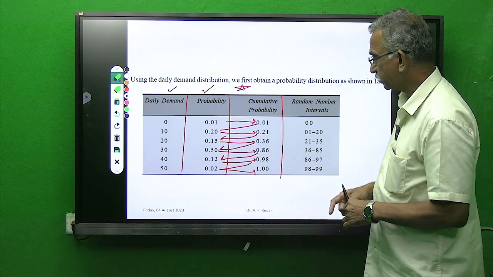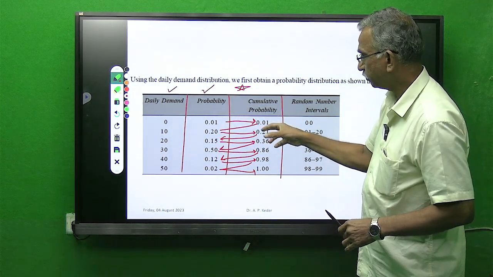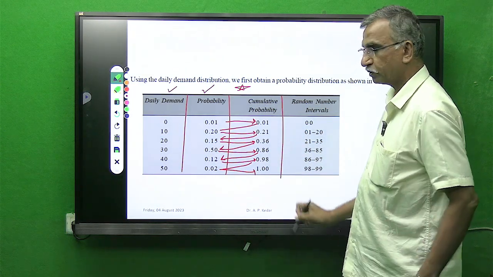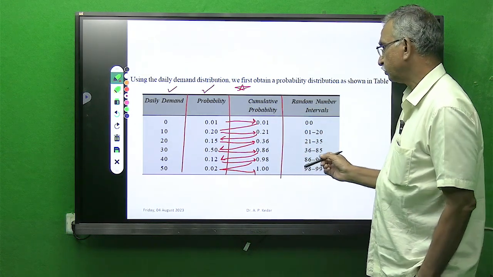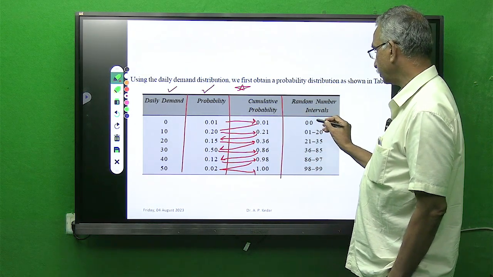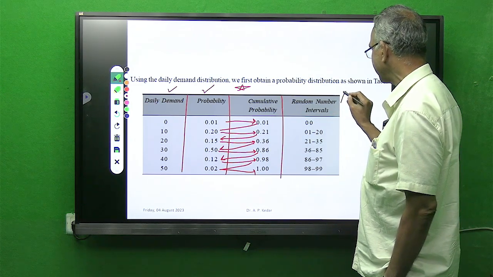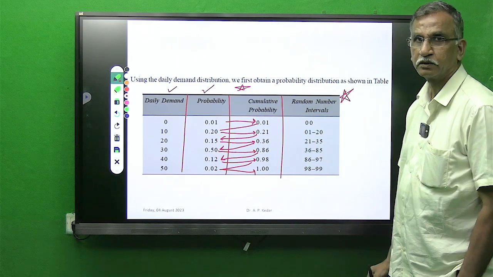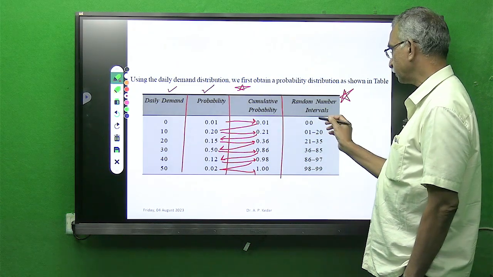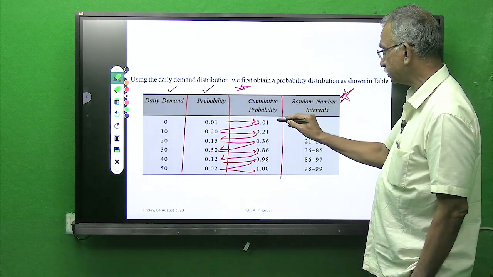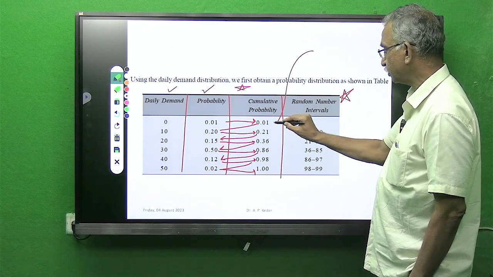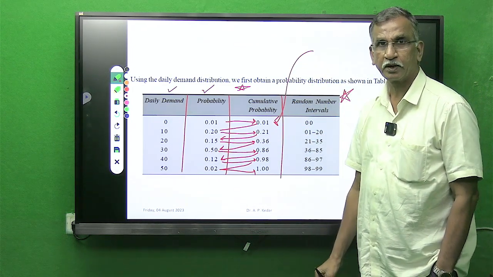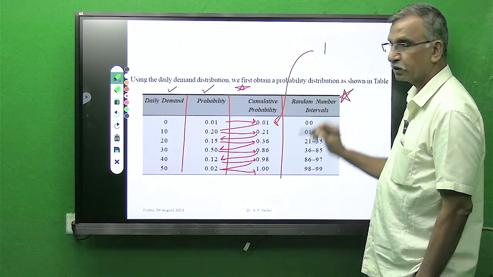So simple task, add further probability to the previous cumulative probability to get the last value. Now again, many students get confused: sir, how is this 0, we don't understand the logic. So again, the thing is very simple, students. This is 0.01. If I multiply 0.01 by 100, it will be 1.